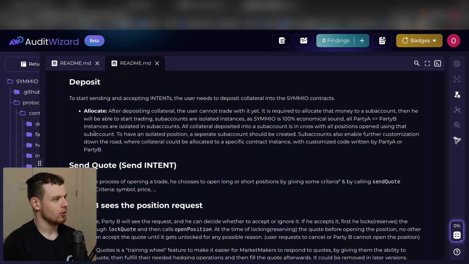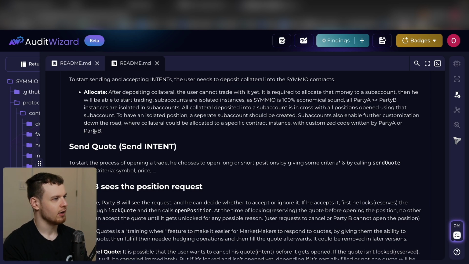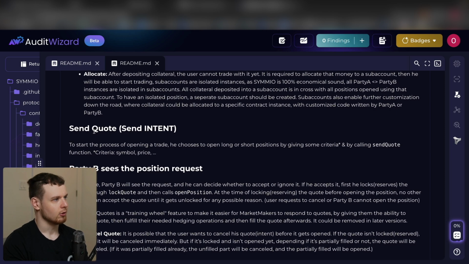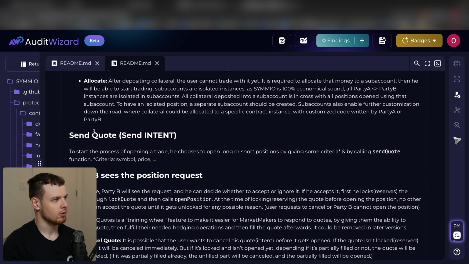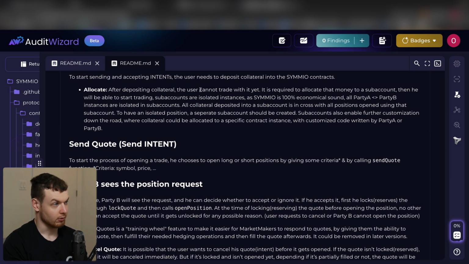Okay, main flow, deposits. To start sending and accepting intents, the user needs to deposit collateral into the Simio contracts. So you're going to deposit collateral first, then allocate. After depositing collateral, the user cannot trade with it yet. It is required to allocate that money to a sub-account. Then he will be able to start trading.